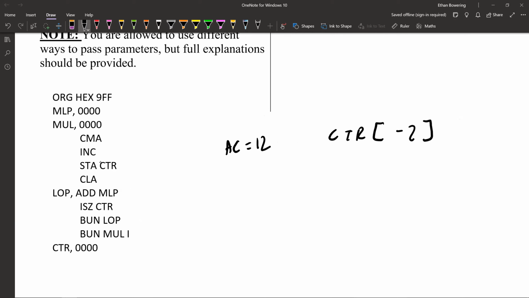We go back. Add it again. 18. So -1, it's not 0. Go back, do it one more time. All right, 24. Increment it, it gives 0. It's 0. Woohoo! So now, remember, we skip this next instruction. We branch unconditionally to MUL of I, or we branch to MUL indirectly, which means that return address was stored in MUL. We're going to go back to that return address and continue the program from where the caller left off.